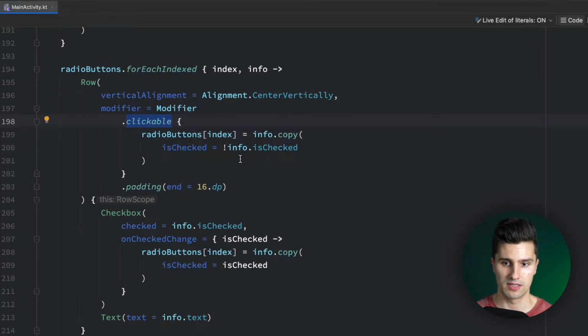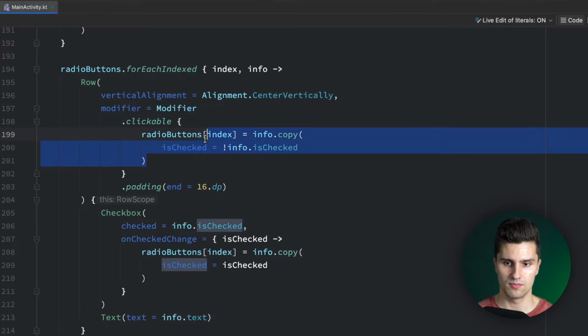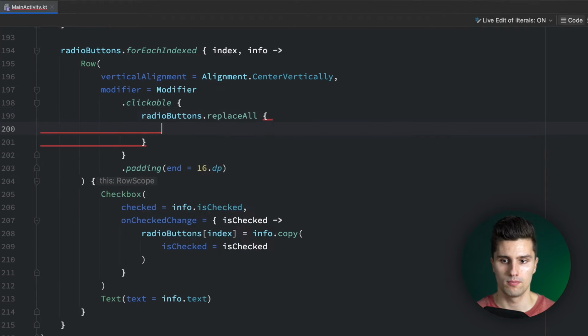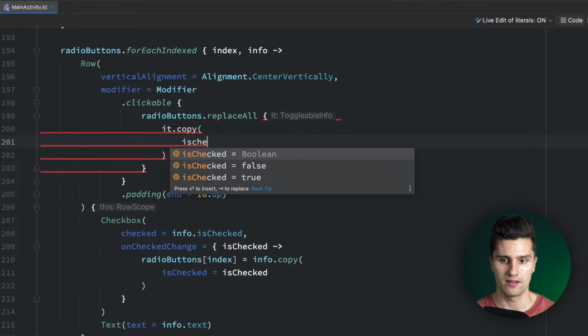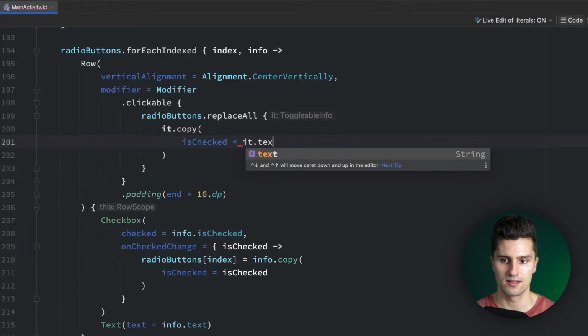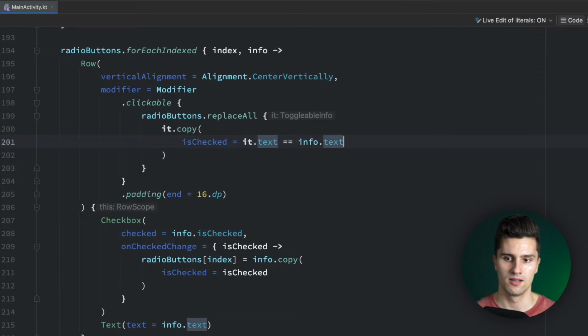If we click this, it's the same rule as for checkboxes. Everything should be clickable, so the whole container. In this case, if we click on the radio button, what we want to do is say radio buttons dot replace all. Since we now need to loop over these radio buttons and set them all to unchecked, except for the one we clicked on. So in here, we get each radio button info. We can say we create a copy of that, and we update this is checked state with it.text being equal to info.text. So we just find the radio button where the text is equal to the text we clicked on. And if that was the button, then we change is checked to true. And in all other cases, for all other buttons, we change it to false.